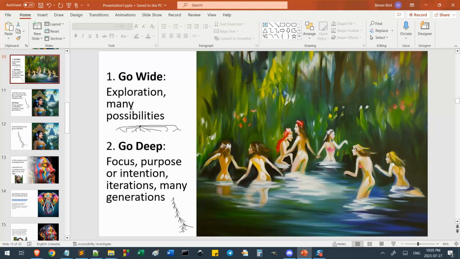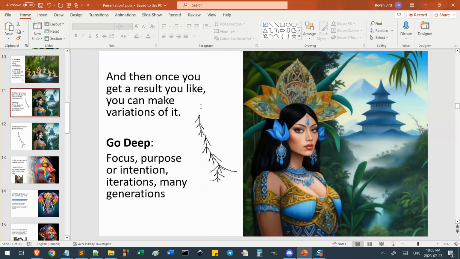Once you find one that you want to develop, then you would go deep. That's when you are focusing on something. You have a purpose or an intention, you're making more iterations, you create more generations, like if you think of it as a family tree. So I sketched out 2 family trees showing the difference. Here in deep, you're picking the best one or the closest to the ideal, and then making more variations of it, and so on. And you can see that over time I started to make more variations of certain ones.